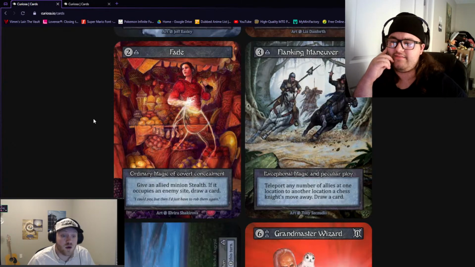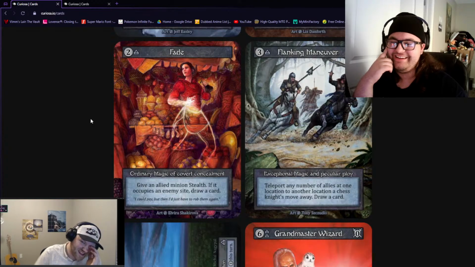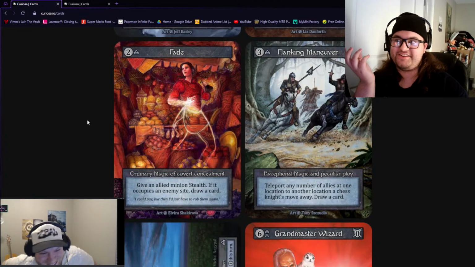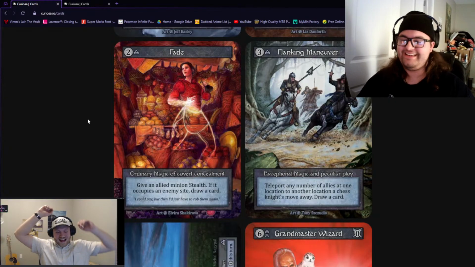It depends on the deck. In Grey Wolves, it's disgusting. Because you can just load all your Grey Wolves up on one site and then, all right, have at it. Get 'em, boys.